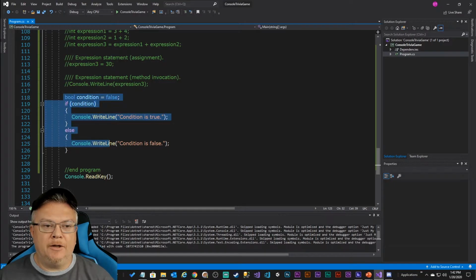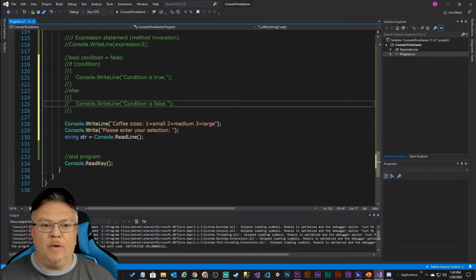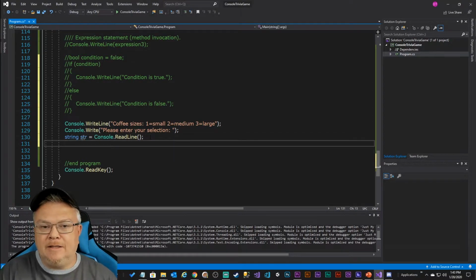Let's get rid of this block of code. Instead, I want to write something like this, where I'm going to have a write line and I'm going to have coffee sizes. And size 1 is for small, 2 for medium, 3 for large. And then I'm asking a user to input their selection. And I'm storing that value into a string. Now I want to test these values. I'm going to have one of 3 values. So what I want to do is I want to be able to test multiple conditions.